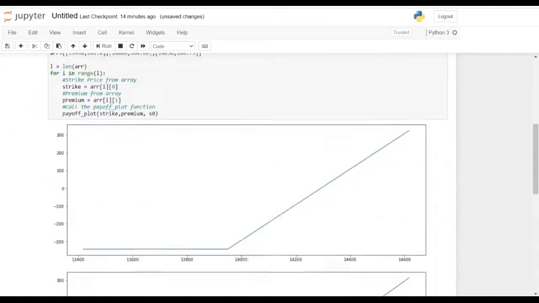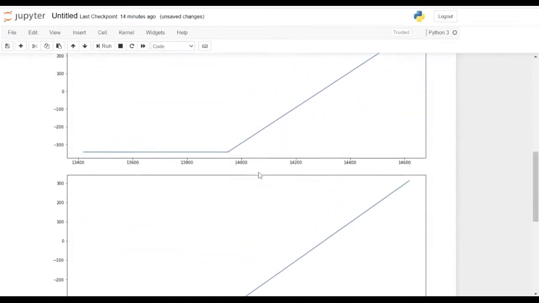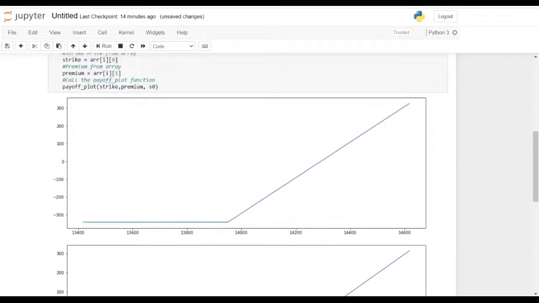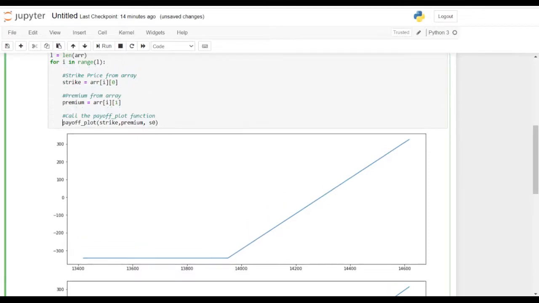So you could see you are getting the payoff curve, but it's not really intuitive and you can't basically understand anything. It's something like a wedge or an inclined plane. It's not really understandable, so we would just want to make it more readable. So we'll be adding more features to our plot so that it could be more readable.